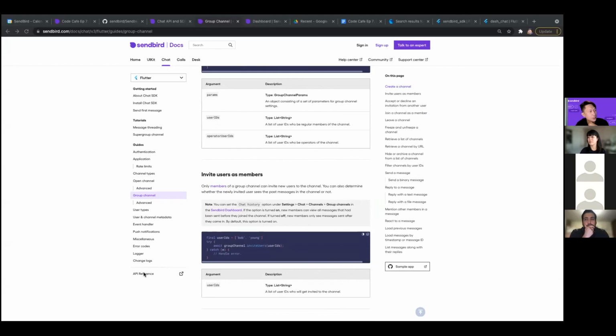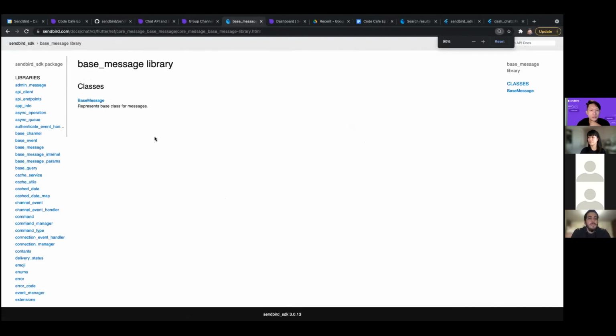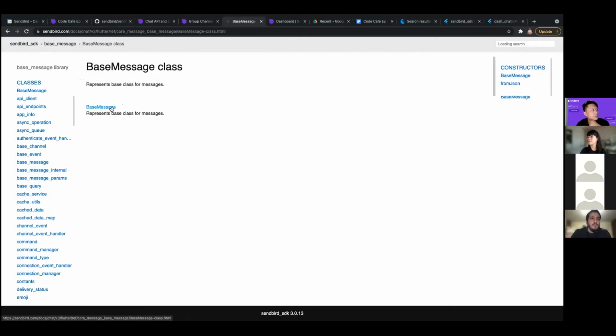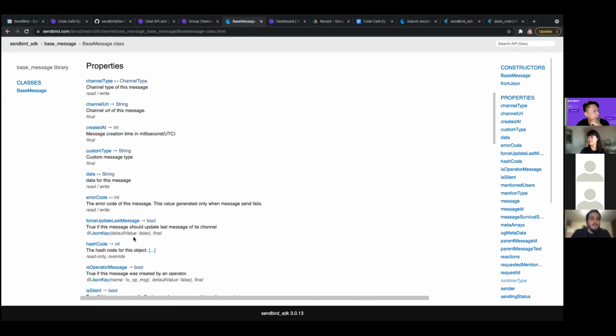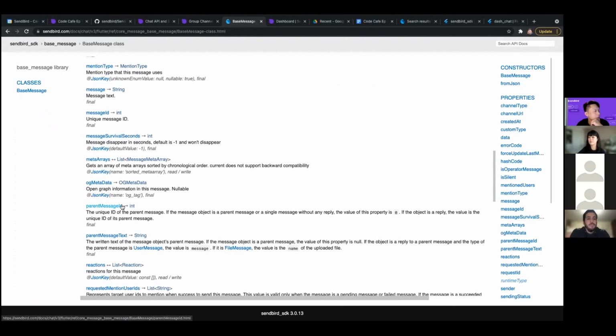What was the function you were talking about? If you look at the base message and look at the property, there is a parent's message ID. Oh, this one here. Yeah, that's optional. And if that message is, let's say, a reply to a certain message, then that property will be filled with the parent's message ID. And then if you want to get the parent's message, you can use this parent's message ID to get the message.